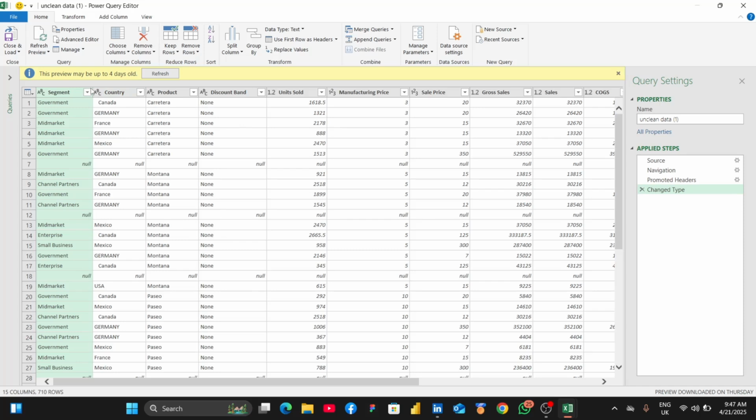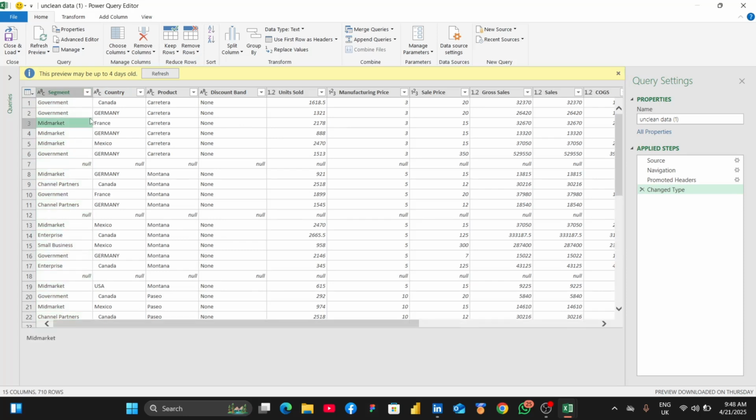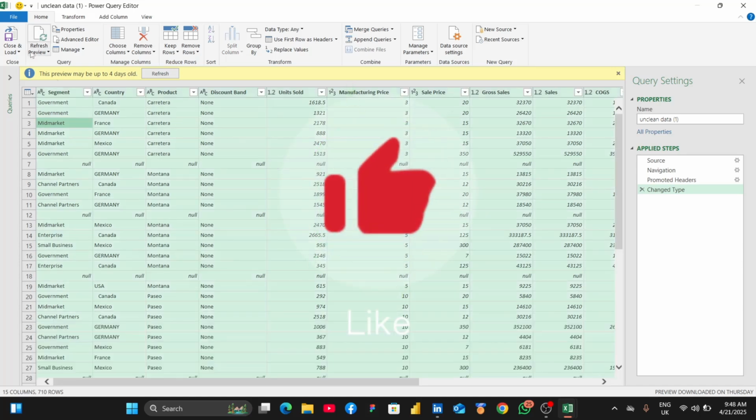So now let's go straight into it. We want to remove the blank rows. So you just press Ctrl A.